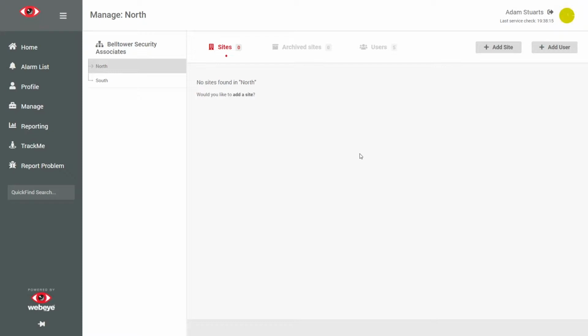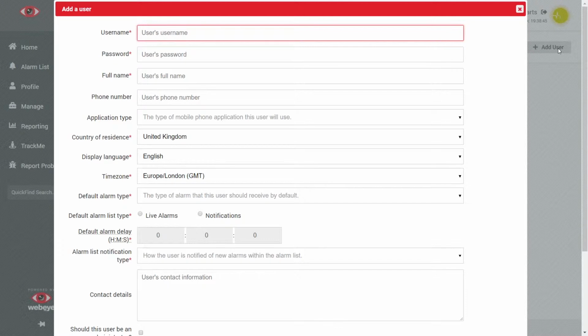To do this, simply create a user in a group above all of the sites you wish them to have access to. For this example, I will add a user to the group North. This will give the user access to this group and any subgroups therein. I will click here to add a new user to this group. A user creation template will pop up.